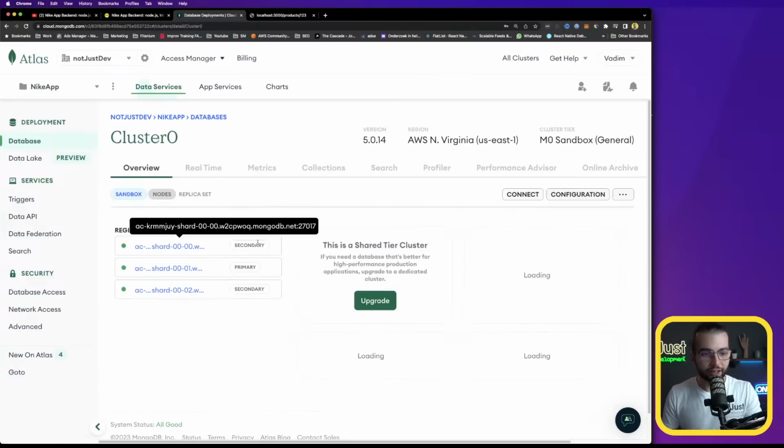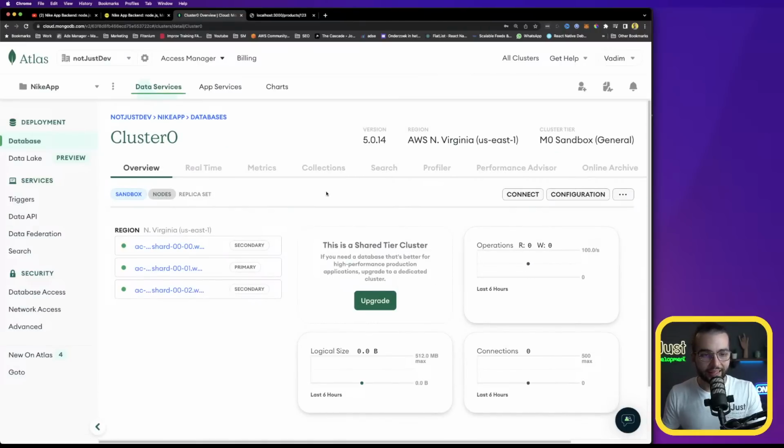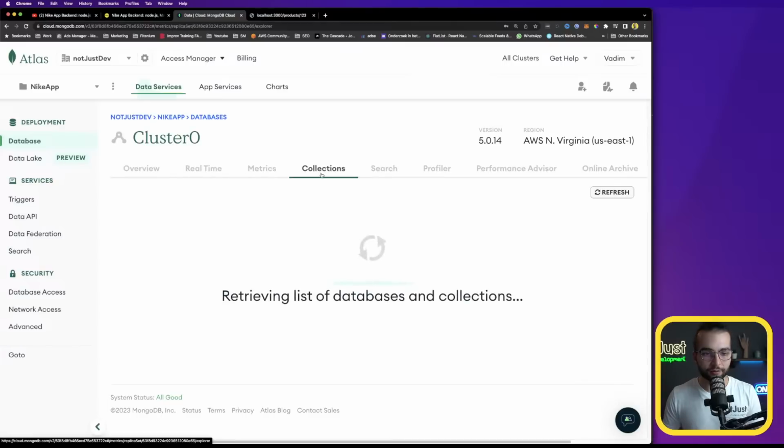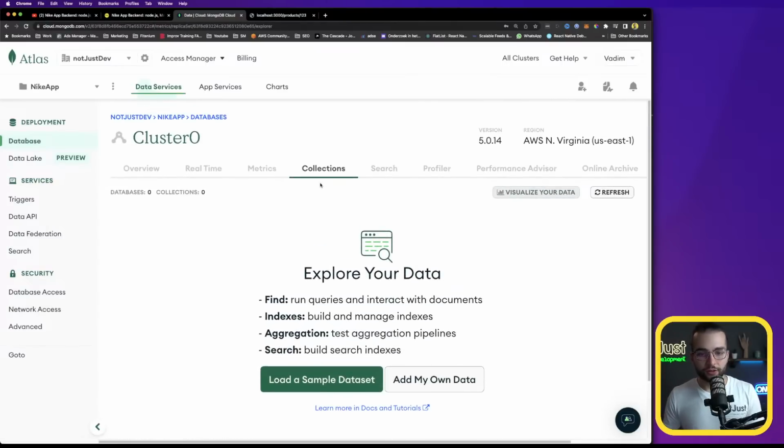We can open it here. And our collections, which are similar to database tables, will be displayed here under the collections. So do we have to add data now? Let me see how I prepared everything.